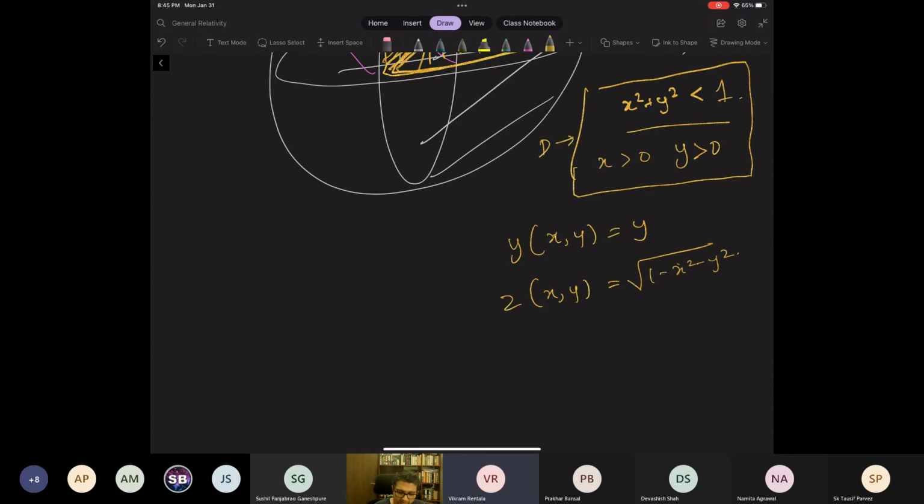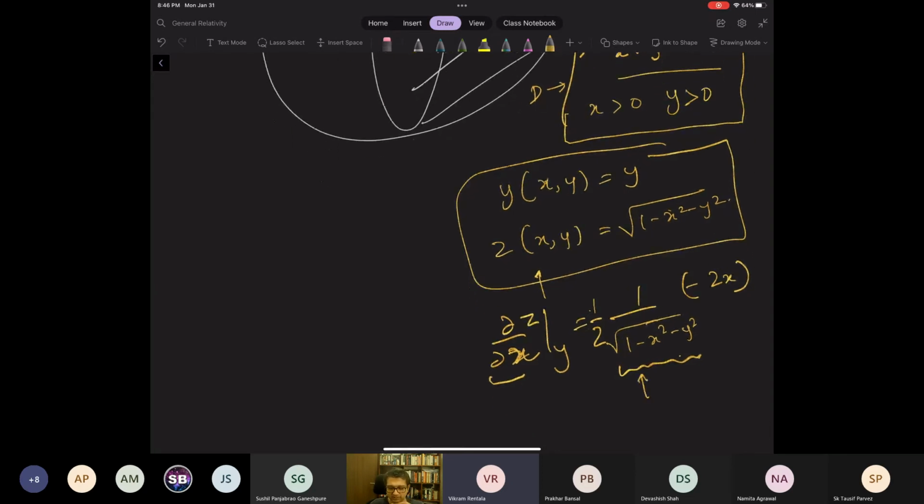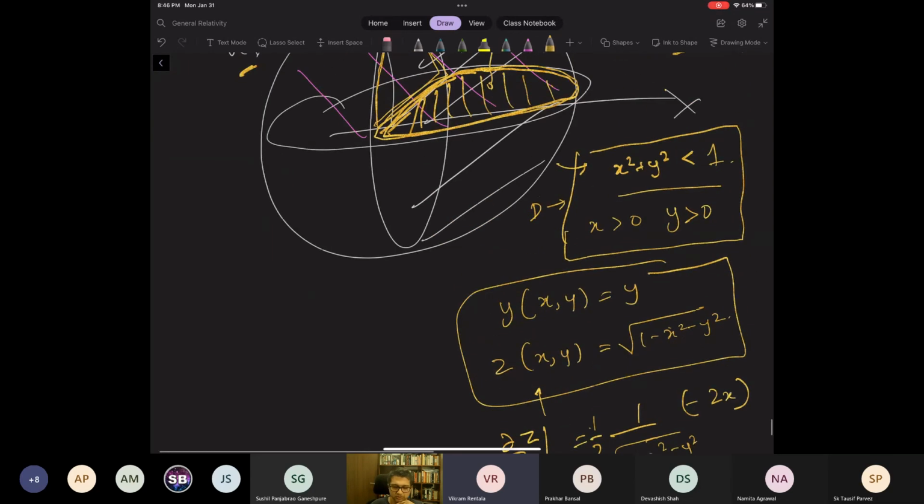On this domain, which is the coordinates of the overlap, this is infinitely differentiable. For example, if I differentiate z with respect to x, partial z partial x keeping y constant, I get 1 over square root of 1 minus x square minus y square times half and times minus 2x. On this domain, as long as x square plus y square is less than 1, x is greater than 0, and y is greater than 0, this quantity is always well defined. It's non-singular, it doesn't blow up. This derivative is well defined, and I can go on differentiating any number of times, I'll get this to some higher power, but this will always be well defined in this domain.